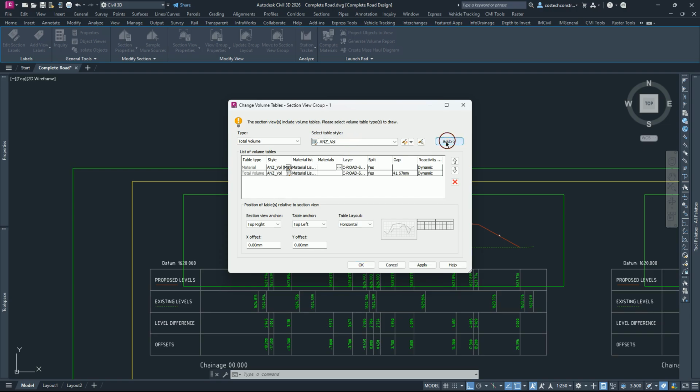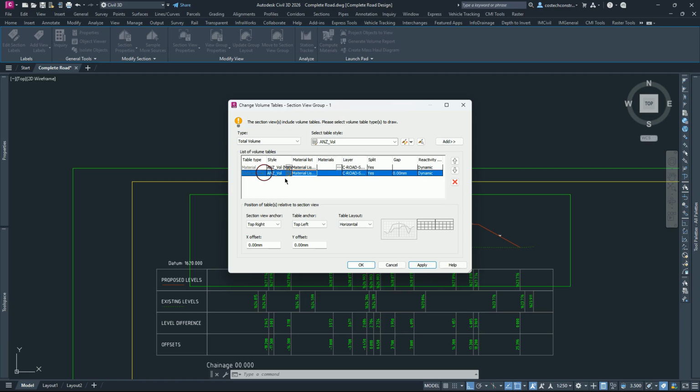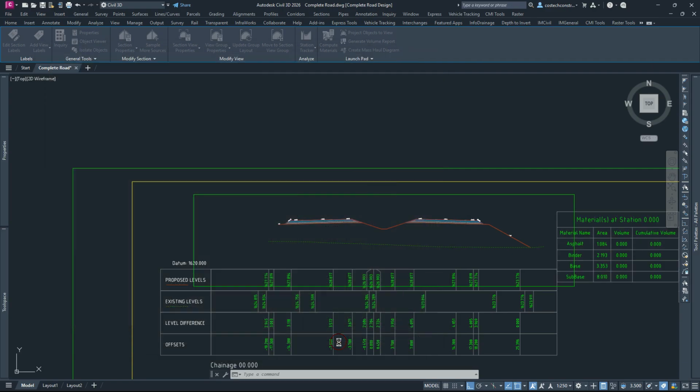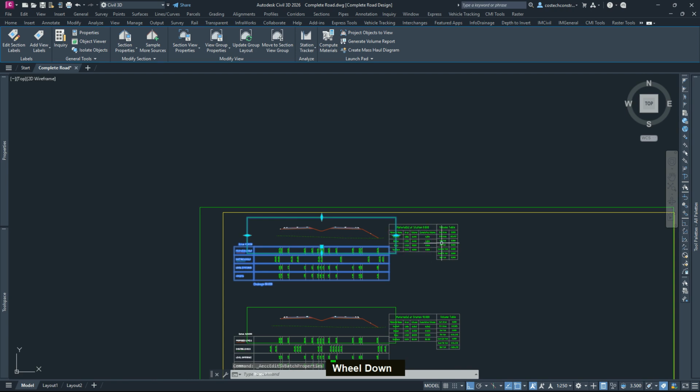If we add, I will remove this one by setting the gap to 0, then hit apply. For total volume, it should be material list 1, and for the material, it should be material list 2 for the pavement layers. Now I'll hit apply. Now if you press OK, then apply, then I'll press OK.